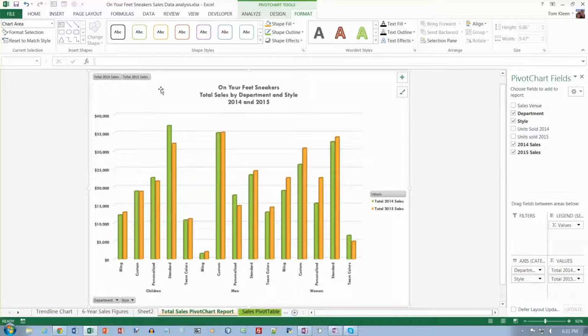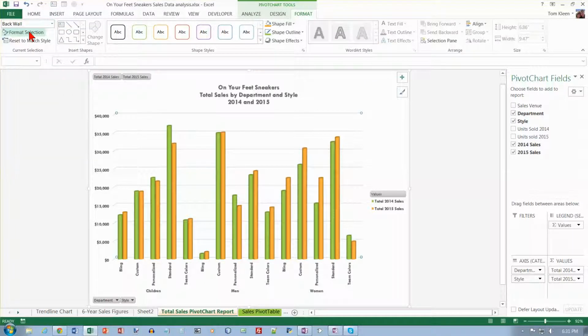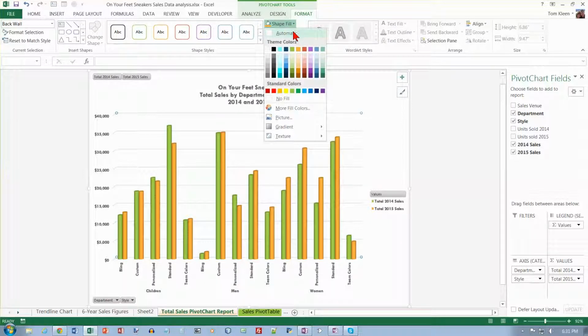And let me see. I want to go over here to the chart elements area, and I want to choose back wall. And let's go to shape fill here to shape fill the back wall. And we want gradient.